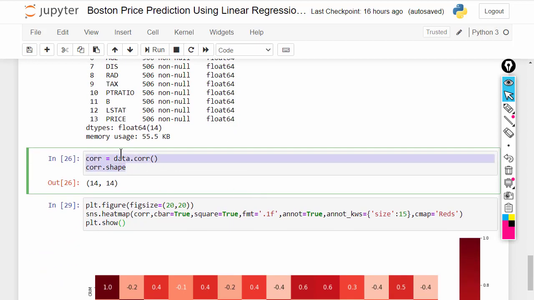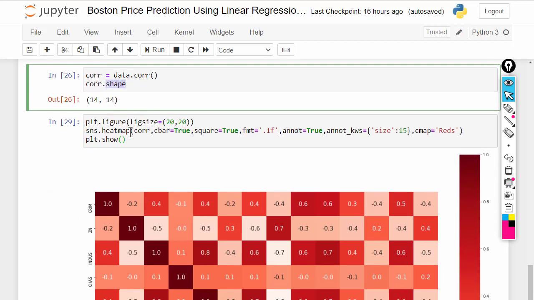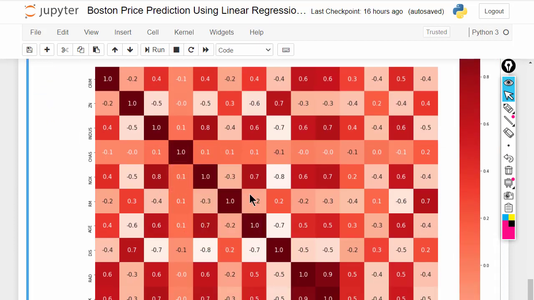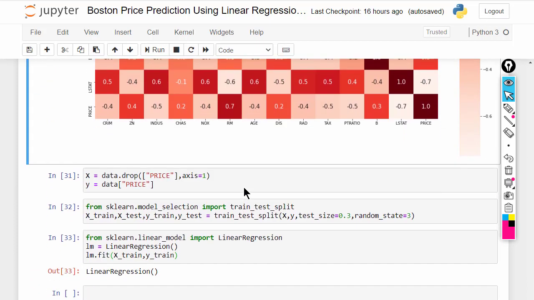Then at last we took a look at the correlation, data.corr. There is a method for this, and then we looked at the shape, and we plotted our heat map with all these attributes and showed that. Now you can also take the information from this here.